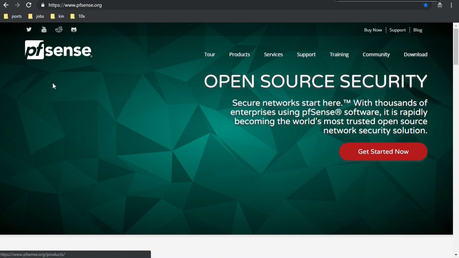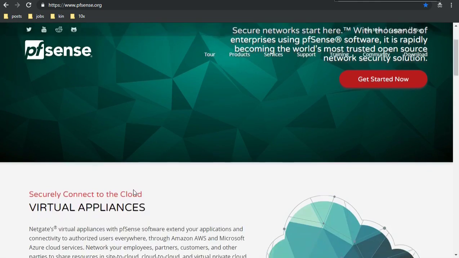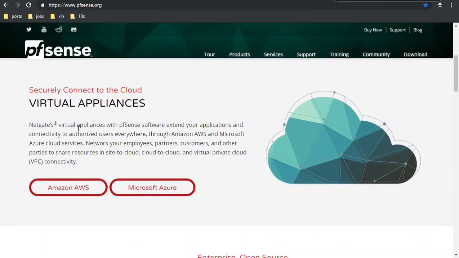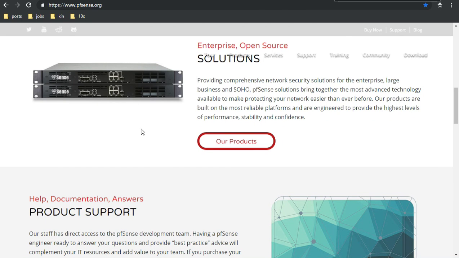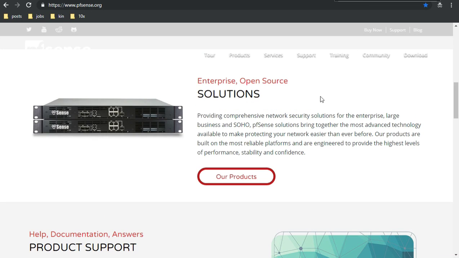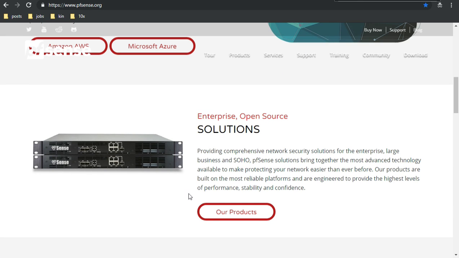Number 4, pfsense.org. You can download it for free, right? But you can also buy one if you so desire, a virtual appliance or an actual box. You can buy it, which is nice. But we're not buying it. We're just downloading the free version. I'm fairly certain though their products have a lot of value, and they're considerably less than the other guys, the Cisco's and Junipers of the world.